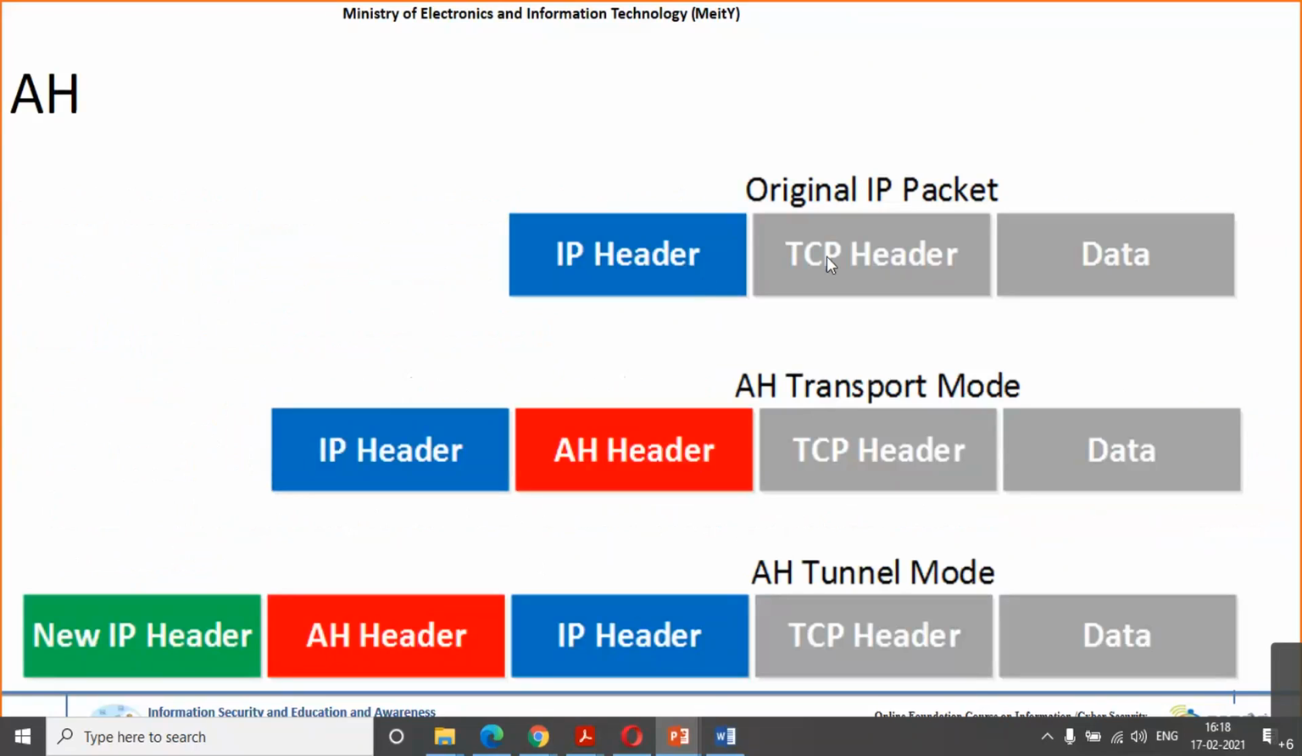So this is your original IP header. In the transport mode, only this original IP header is used, and the AH header is put after it. But in the tunnel mode, a new IP header will be created, and this AH header will be placed after it. The original IP header will not now function as an IP header. So in the tunnel mode, we create a new IP header and that guides the packet, whereas in the transport mode, we have only the original IP header.